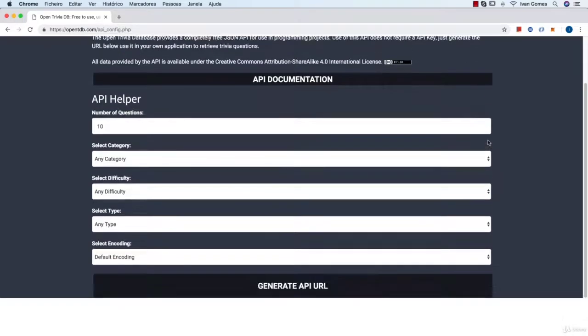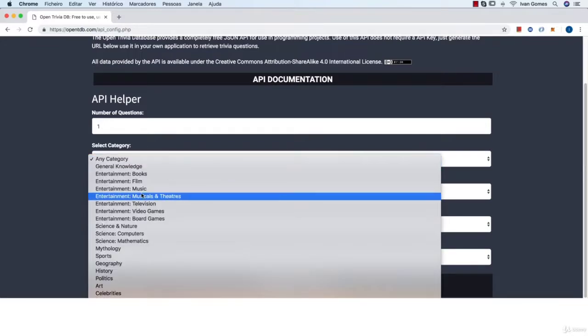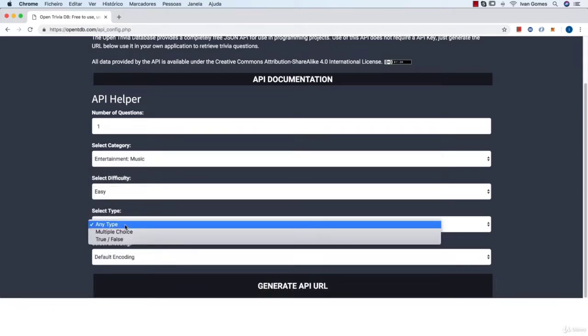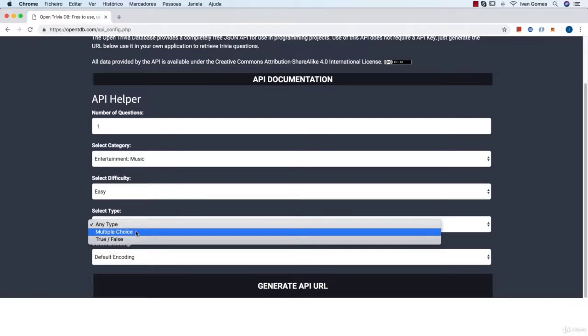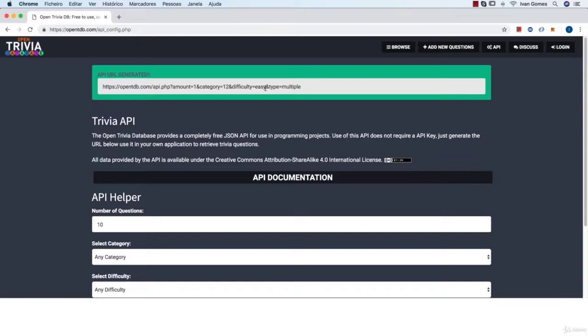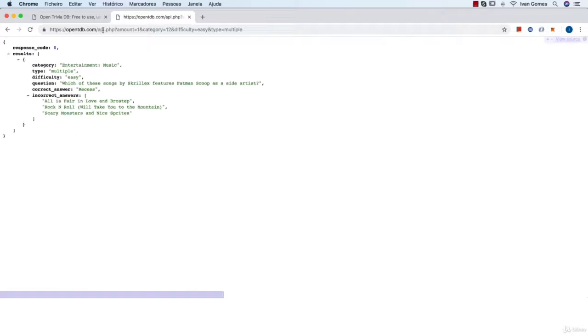So we can see examples here. So let's select one question. Let's pick a category. Let's say music. Let's get an easy one. And let's select multiple choice. Now let's generate API URL. So this API URL is the one we are going to use to send our HTTP request to. Let's copy this and open it in the web browser to see what we have. What you're seeing here is the response to that request in the JSON format.